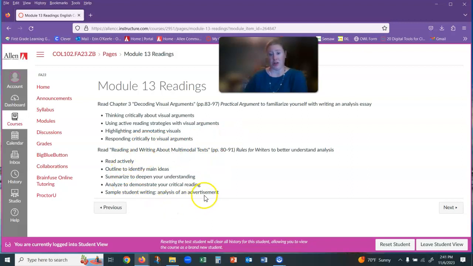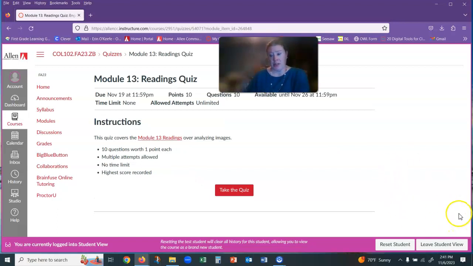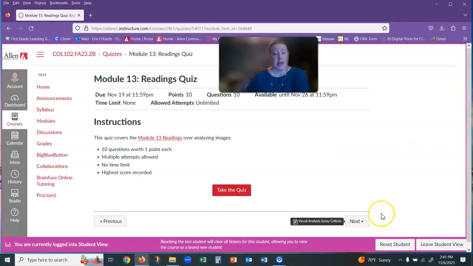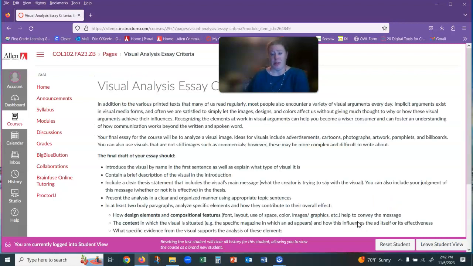And then there's a short section in Rules for Writers about multimodal texts, which is basically a text that uses either something other than writing or something beyond writing to make the argument. So that'll be your readings, and then your quiz that you'll want to take, just like we've done our other quizzes. I think this is your last new quiz that you're going to take in the class. There might be a final quiz. It's just a review type thing, but this would be the last new one. And then the assignment itself, this is the essay criteria.